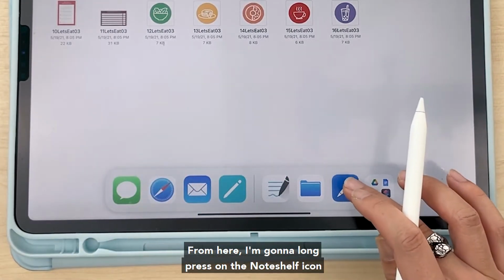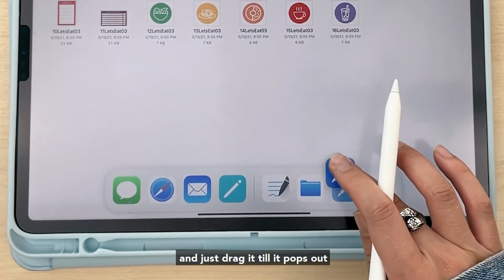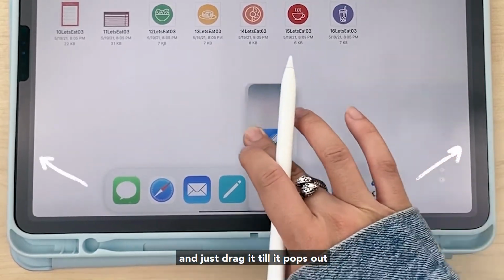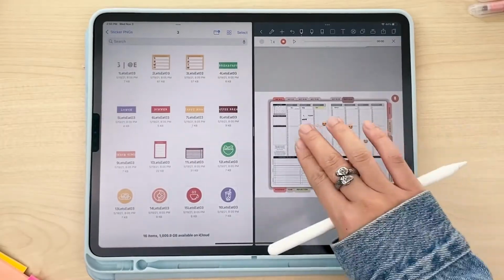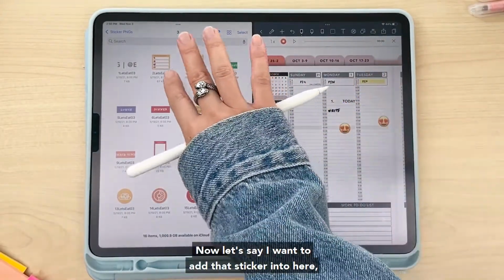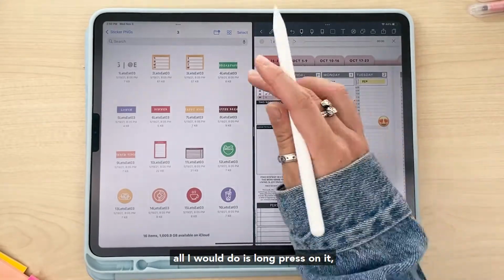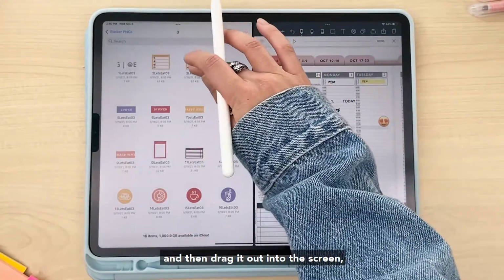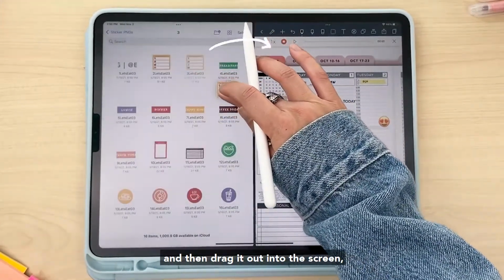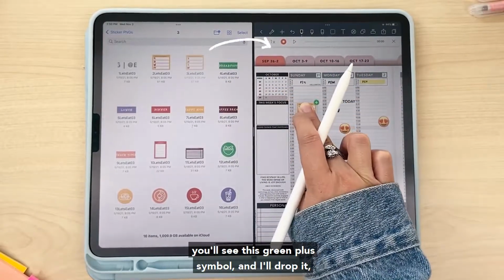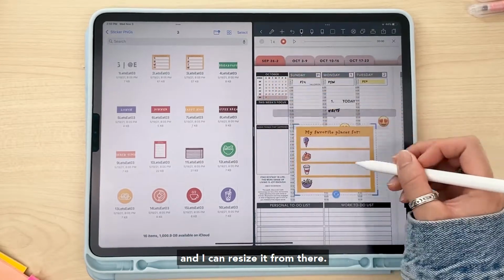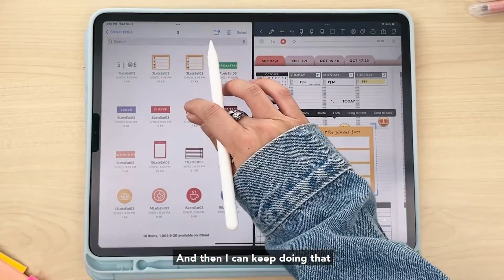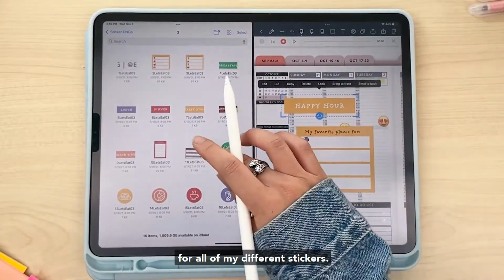From here, I'm going to long press on the Noteshelf icon and just drag it till it pops out to either side of the screen here, and then I'll drop it. Now, let's say I want to add that sticker into here. All I would do is long press on it and then drag it out into the screen. You'll see this green plus symbol, and I'll drop it. And I can resize it from there. And then I can keep doing that for all of my different stickers.